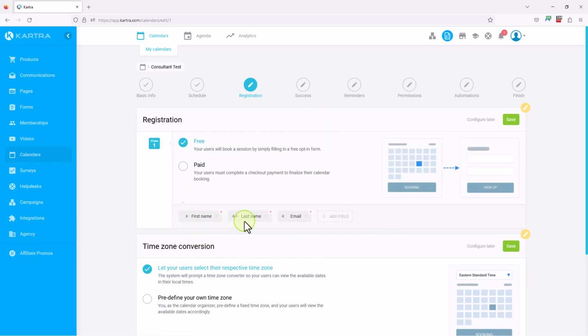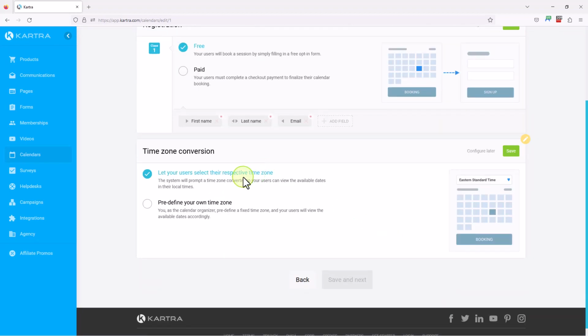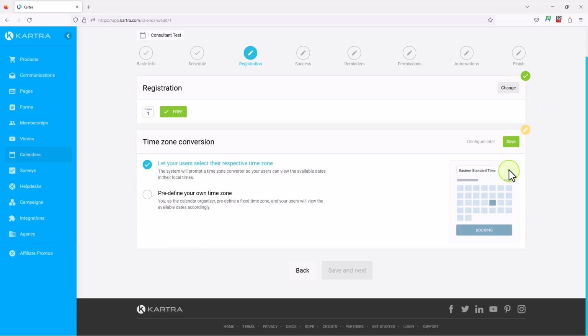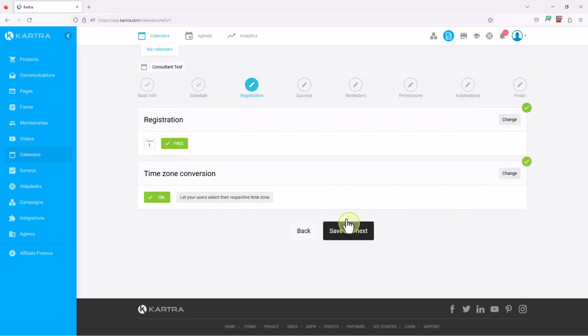We'll collect first name, last name, email. Very good feature here, allowing you the time zone conversion. What this means is that the clients, potential clients, will be selecting the available date in their local time zone, and that will be converted automatically to yours. Very useful. You can see why. You don't want them to convert it manually. Mistakes are being made, especially if you work across multiple time zones. Let's save these and move on to success.